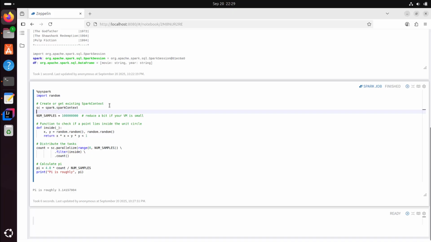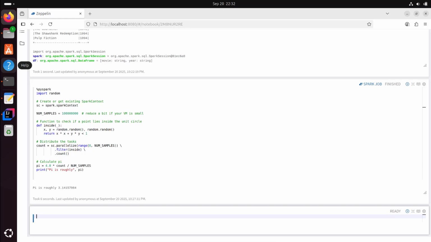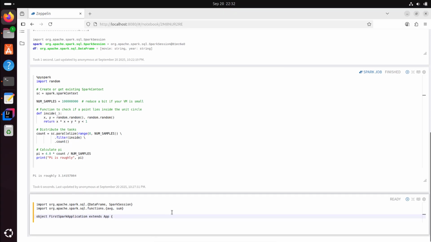Let's look at some basic structure of a Spark application in Scala. Shall we? All right, let's start with this one. So I'm going to just copy and paste it here. What are we doing here? We are importing key Spark libraries. You will see DataFrame, right? And then we are importing SparkSession.